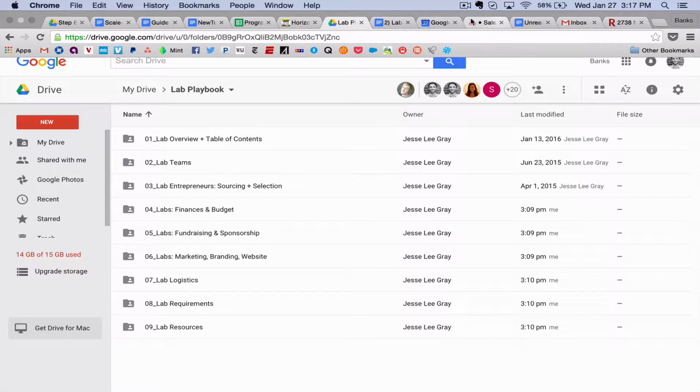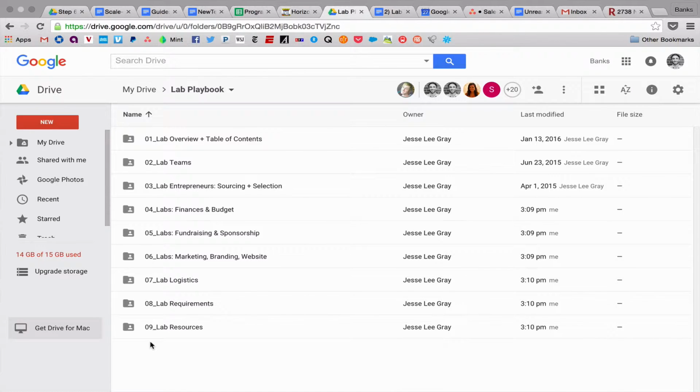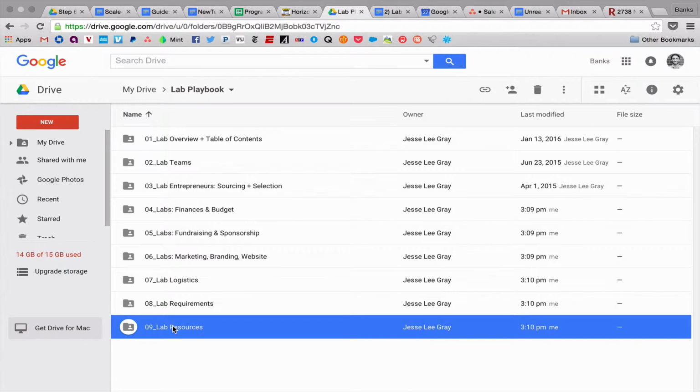You may be asking yourself, where's the curriculum? The curriculum is kind of the last thing you should get into, so we've put it in this last folder, Lab Resources. So a couple of things that I just wanted to run through. This is the view that I would always come to, the Lab Playbook folder, when you're looking for something.